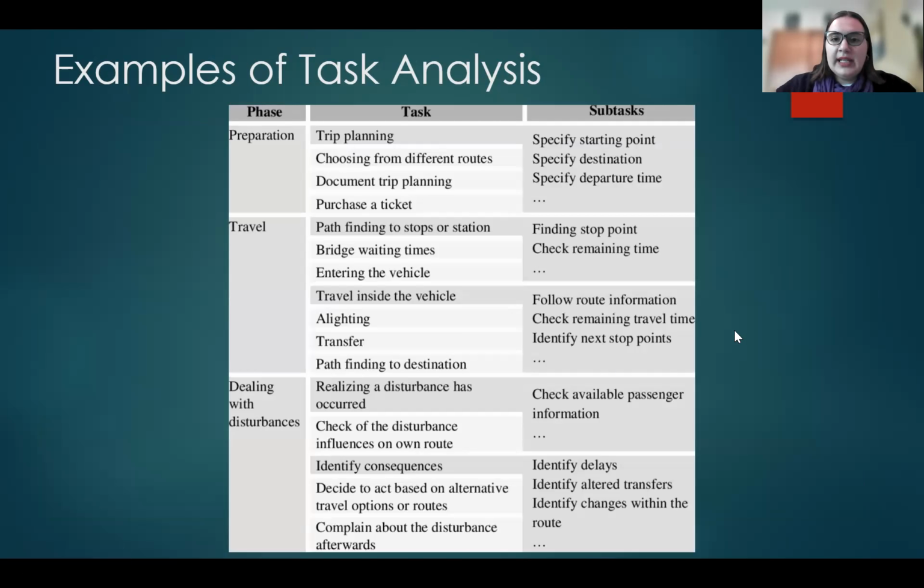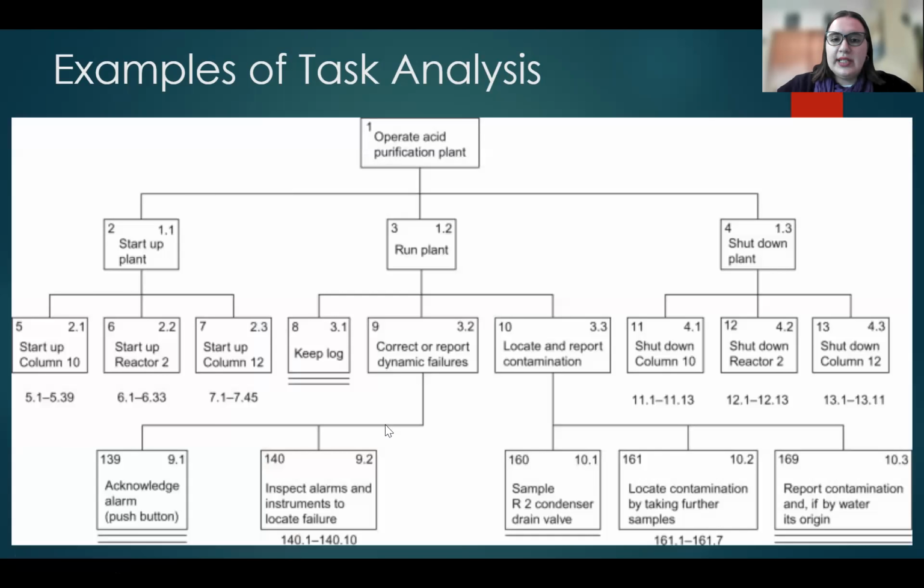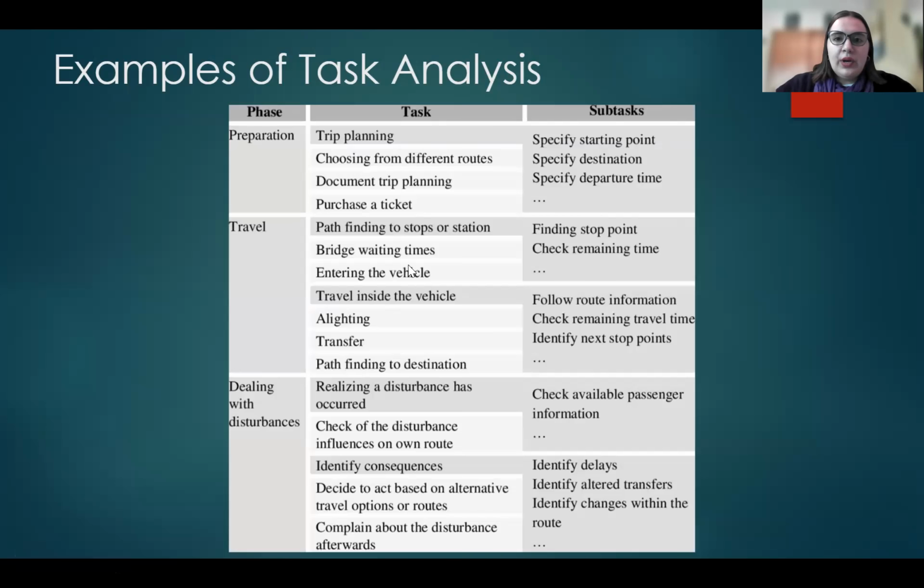Again, a little more complex. This is for planning a trip or traveling. And so this is built into phases with tasks that are broken down. So in the preparation, you have to choose routes, document your planning, purchase tickets, and subtasks of that might be specific starting points, destinations, and departure times.